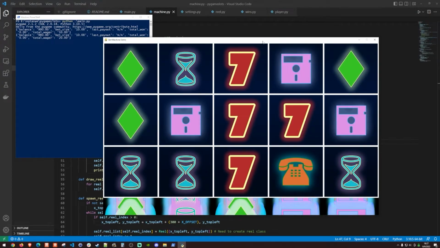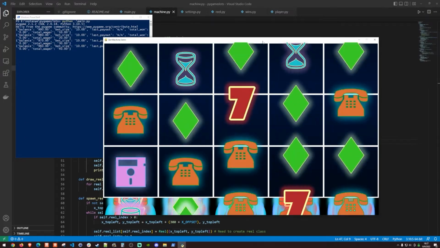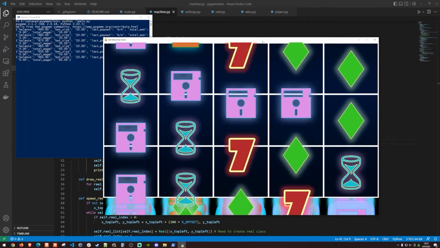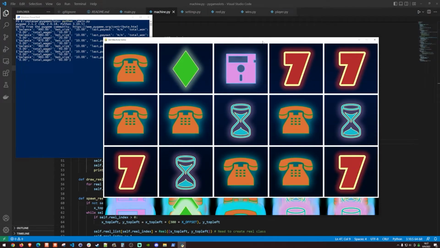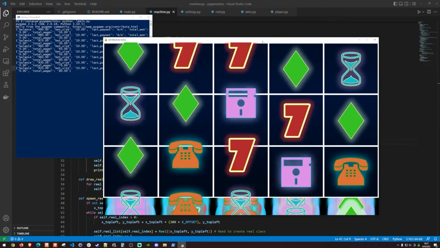And this is not updating if I get a win. It's only updating as I press the button, right? So this is not the best way of doing it. But at least we see it removing my bet from the balance each time.